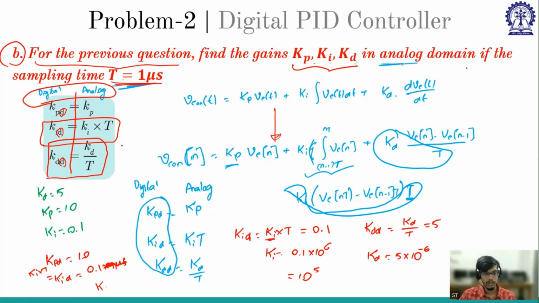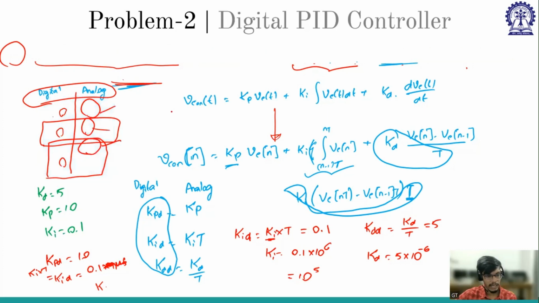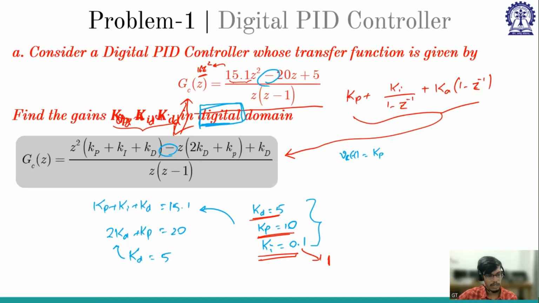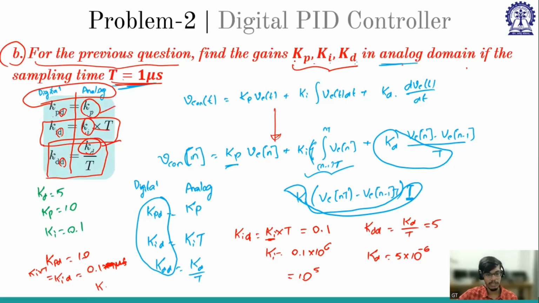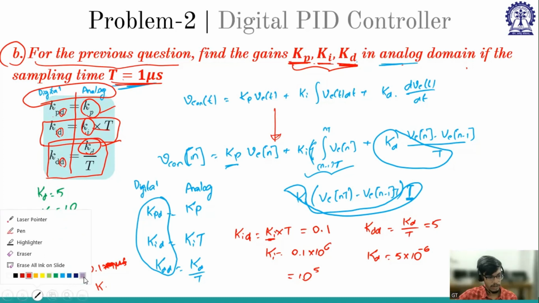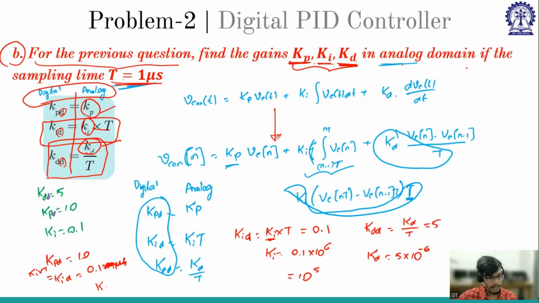Sir, in the last problem also we are getting digital only, but now again we are converting into digital KPD, KID, KDD? These three things come from the last problem. No, I am not converting into KPD. I am calculating KP, KI, KD in this problem. In this question, these are KPD, KID, and KDD, so they are in the digital domain. Using these KPD, KID, KDD, I am asking you to find KP, KI, KD. Okay, so in the last problem we found that 5, 10, and 0.1 are KPD, KID, and KDD.